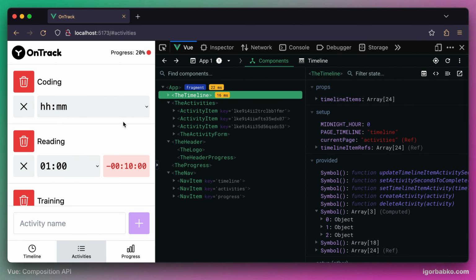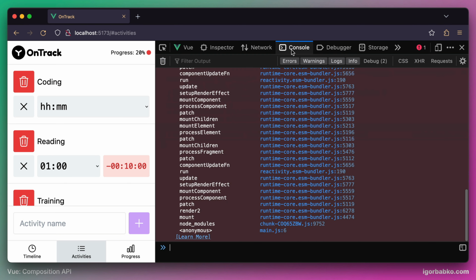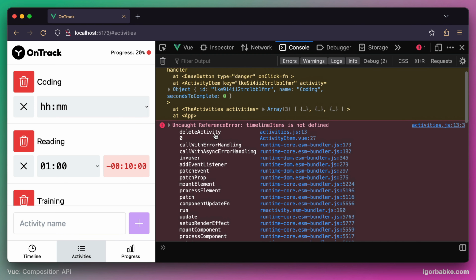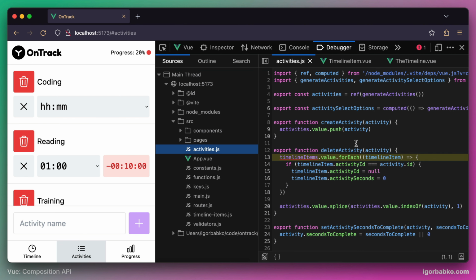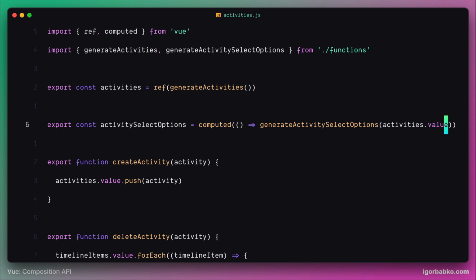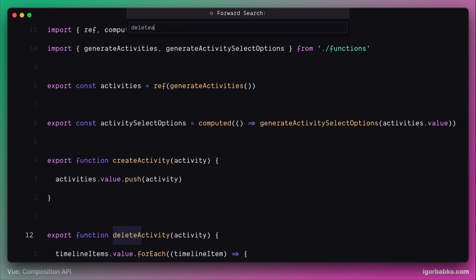In one of the previous lessons we faced a bug related to deleting activities. Right after we try to delete an activity in the console, we get the following error saying that timeline items is not defined. This error is happening inside the activities module, specifically inside the delete activity function. Let's open up this function in our editor.